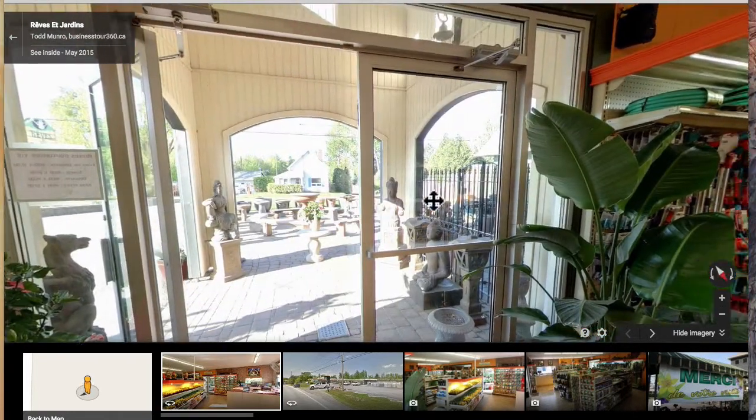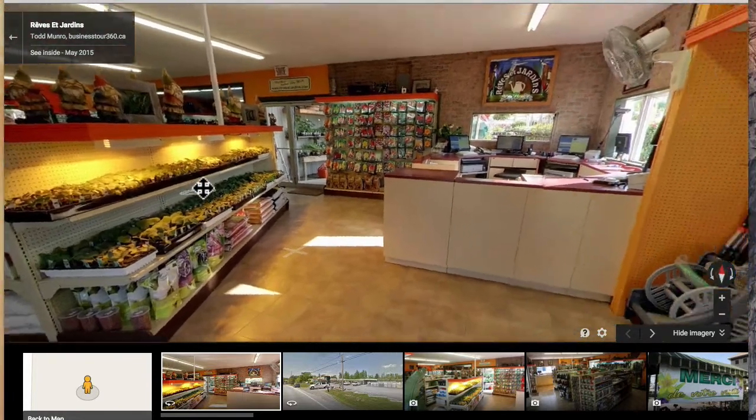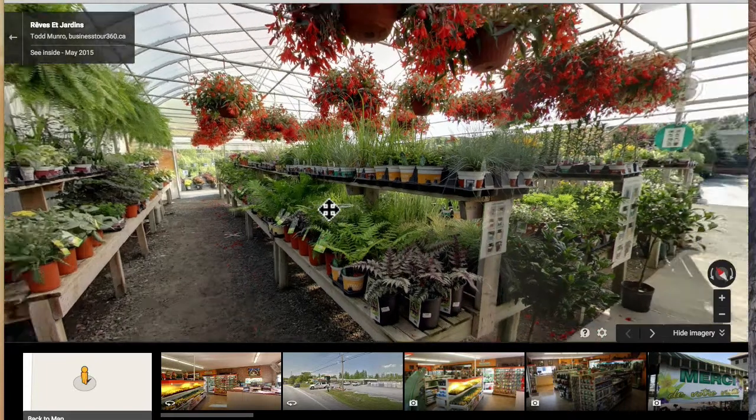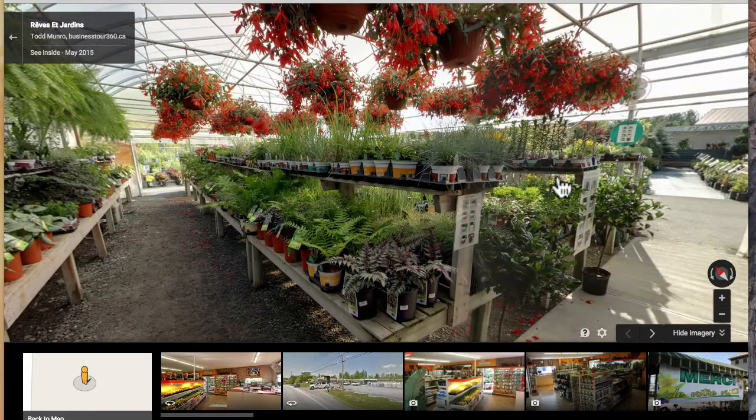So basically this is the tour. You can choose which view you want to start the tour at. You could even go inside and go somewhere else, like here for example. And then there's a little tiny gear right here. This is where you want to get the information.